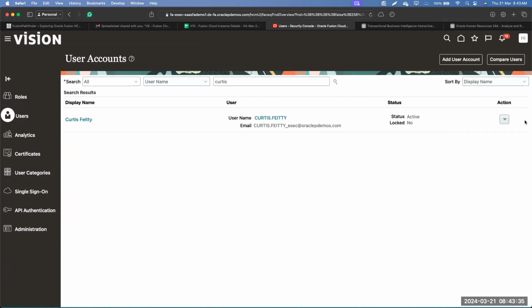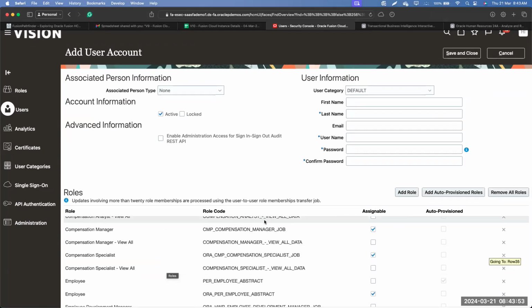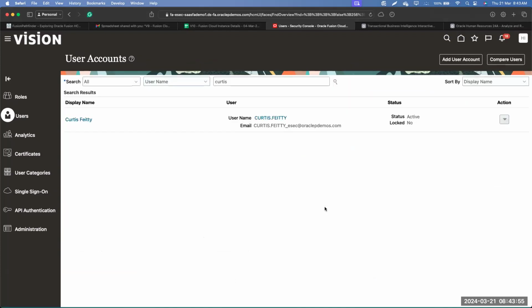So these are the different options. And when I click on the actions button, you will see lock, reset, delete, compare user, and copy user. Copy user is if you want to create a copy of this party user with all the roles which are associated to it, you can just click on copy user. Once you click on copy user, you will see all the roles are added automatically. So that is how you can do it.